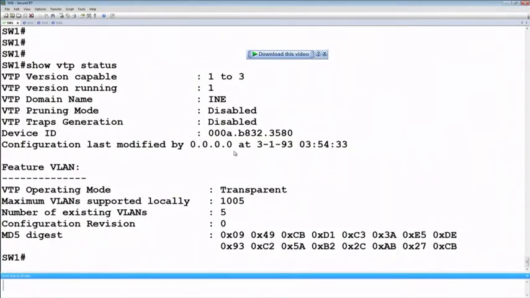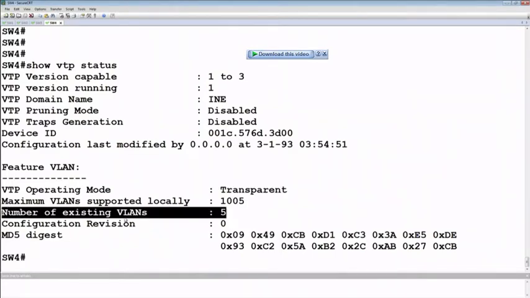So right now they're running in transparent mode. The domain name is configured, domain name is INE. And so they're all running in transparent mode. And we can see the number of existing VLANs is 5. Those are just the default VLANs. So VLAN 1, and then 1002 to 1005.